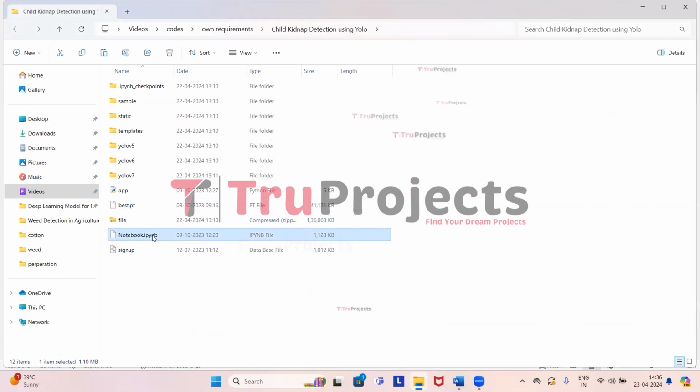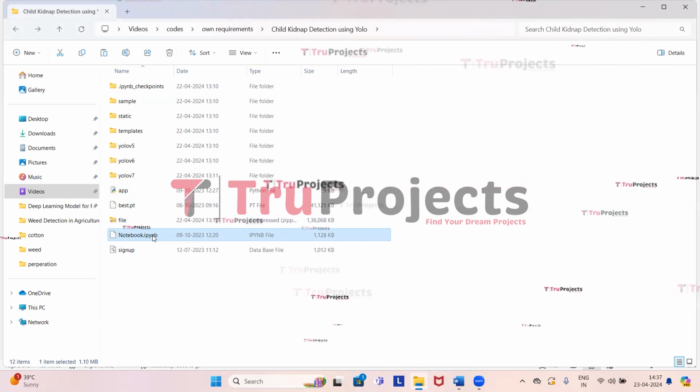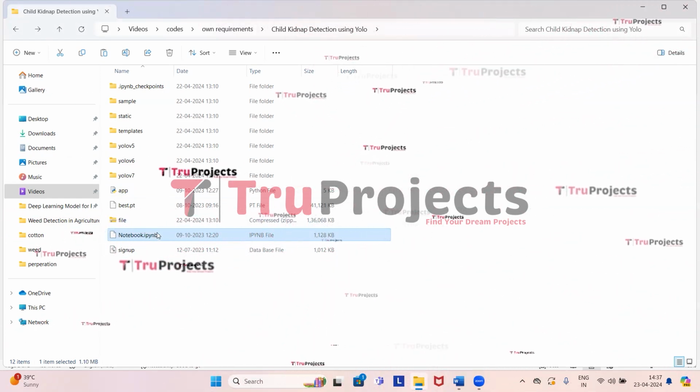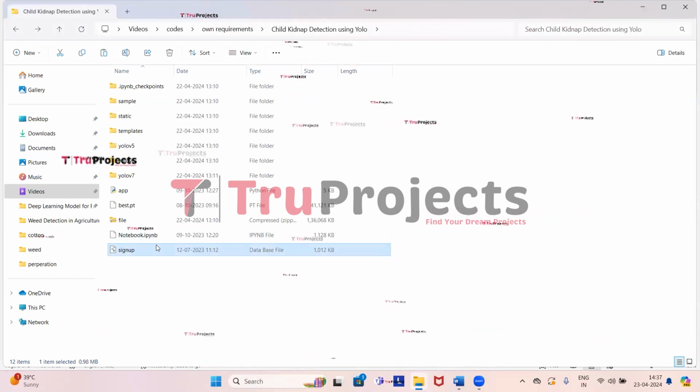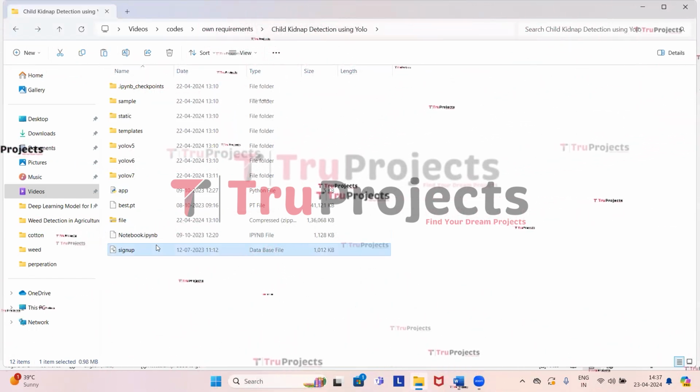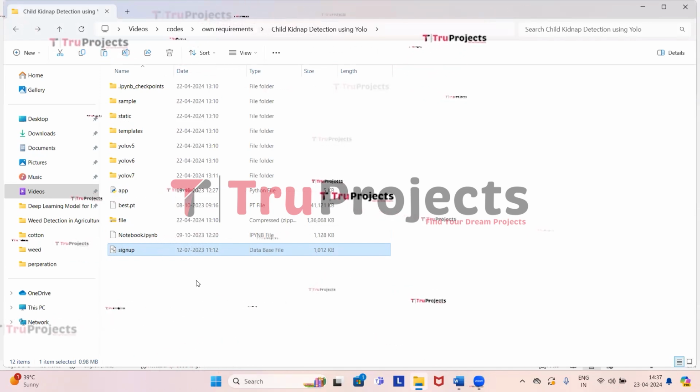This is the notebook.ipynb file. This is a Jupyter notebook file which contains a combination of code, graphs, and outputs all in one place. It allows users to write and execute code in individual cells. And the last file we have is the signup.db file. This file is a database file which is used to store the user information.